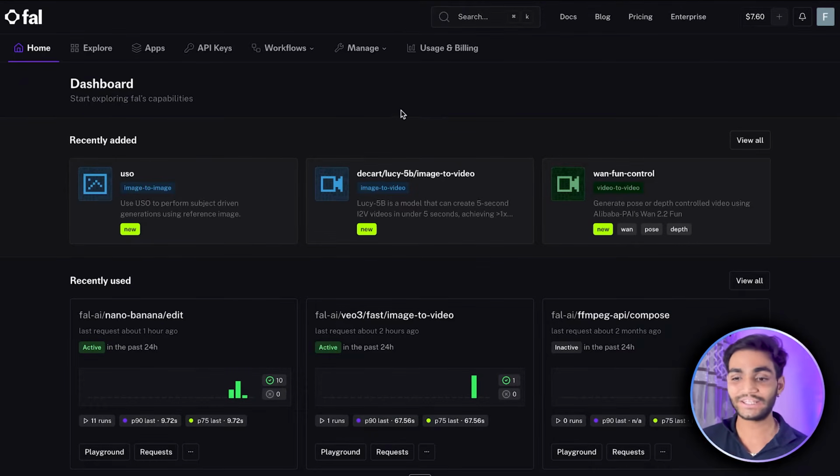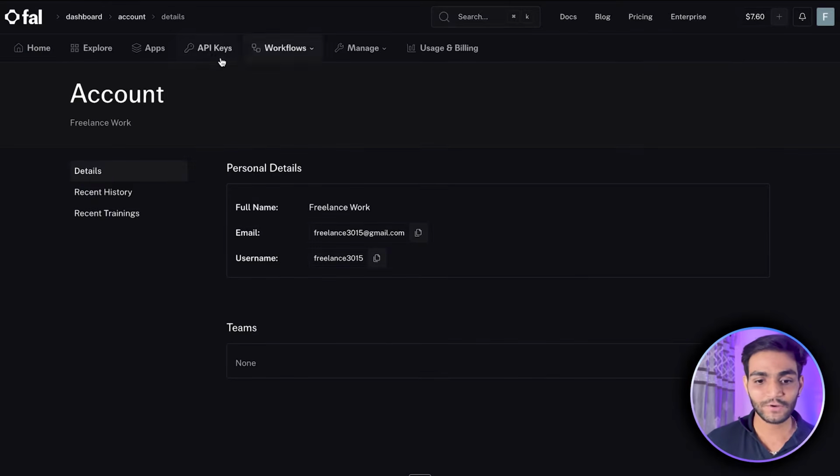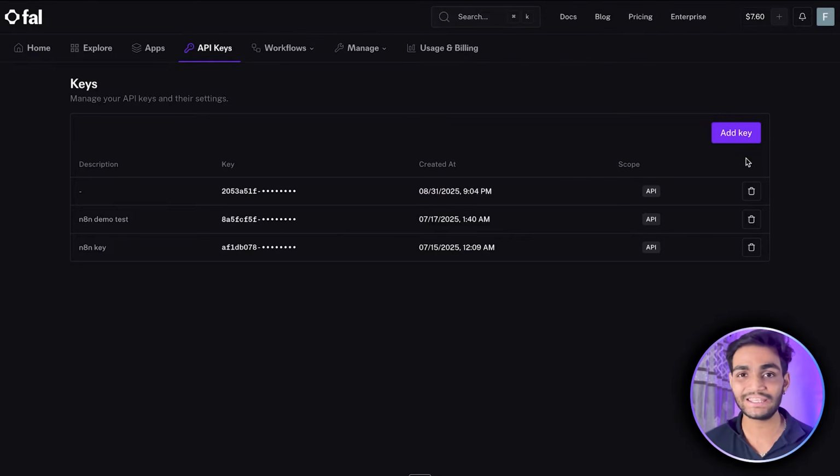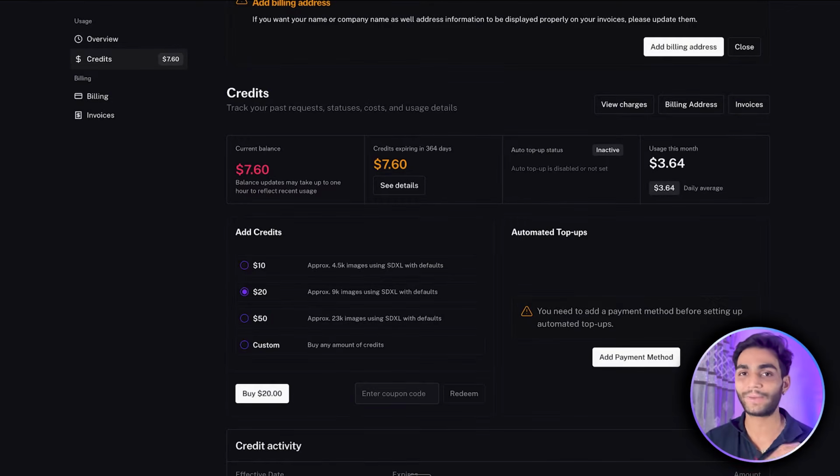Okay. So to get the API key, you go to the account over here, and inside the API keys, you can click on add key and generate your own API key. And don't forget to add some kind of billing. So as you can see, I have $7 over here, and you can go to the usage and billing inside credits, and over here you can top up any amount.